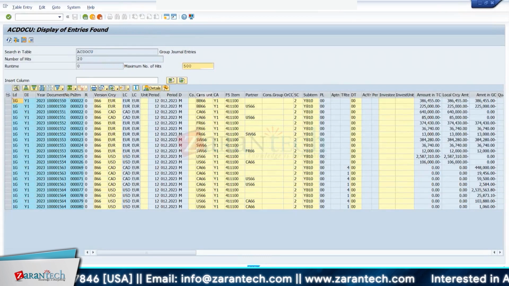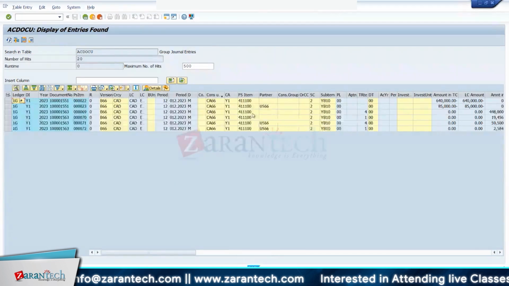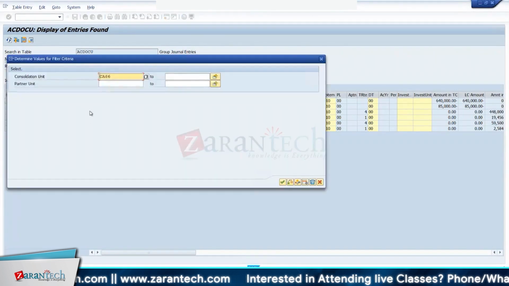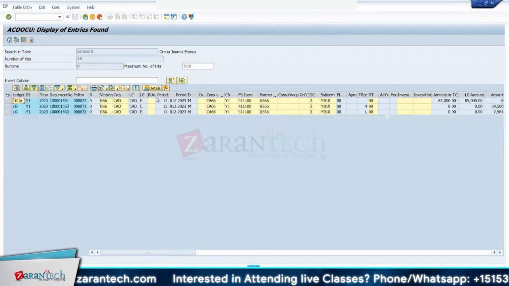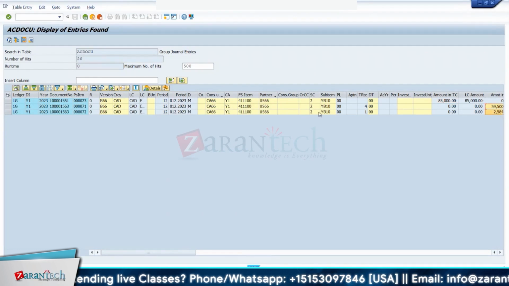Okay, here I'll show it for CA66 with respect to US66. There are 3 lines. We'll consider that. This is an entry. Okay, CA66 to US66, right? So here, whatever we have done, like 4 and 1, as usual, this is one line of data where it has been translated here into the group currency.